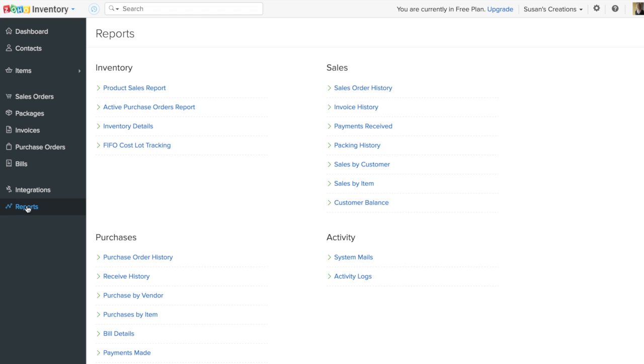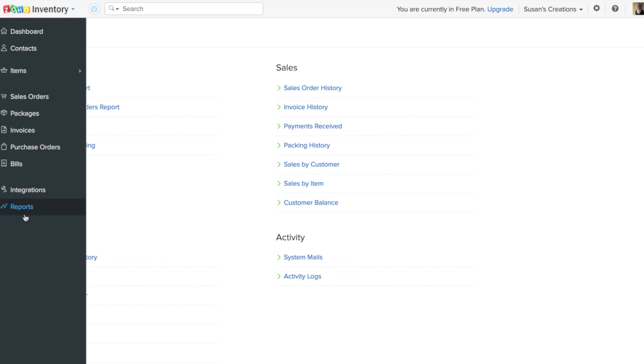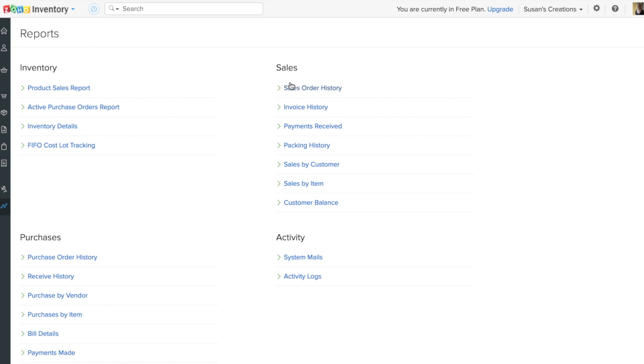And then we have reports. Now coming to reports, Zoho Inventory provides you with a range of reports based on inventory, sales and purchases. Under inventory, you can view the product sales report, active purchase orders report and inventory details. And under sales, you can have sales order history, invoice history, payments received and packaging history. And under purchases, you can again view details regarding your purchase order history and receipts history, and how many purchases you have made by vendor and by item. So let me show one example.